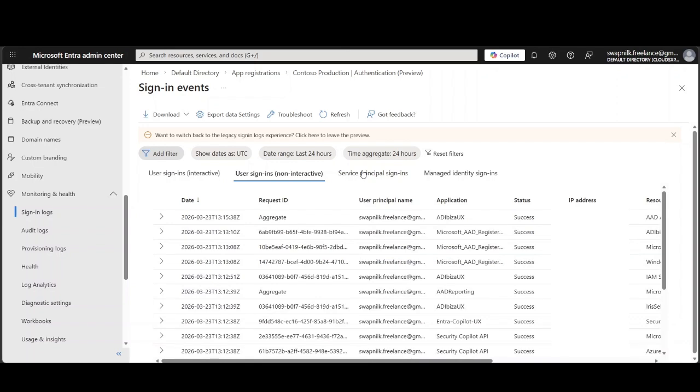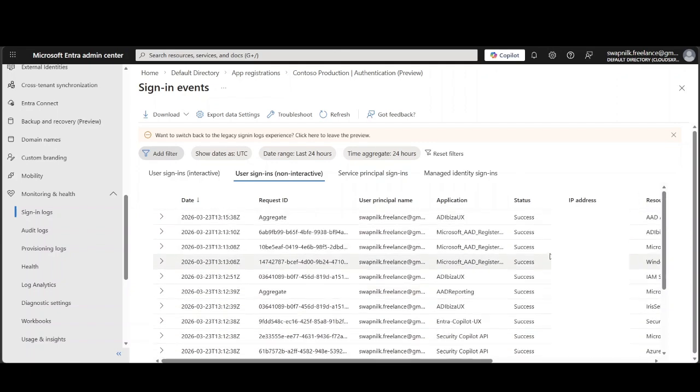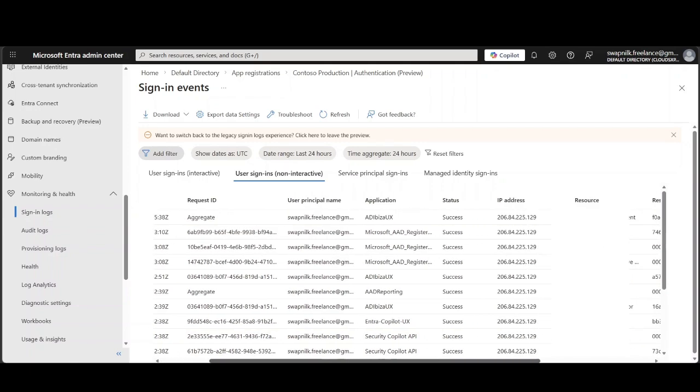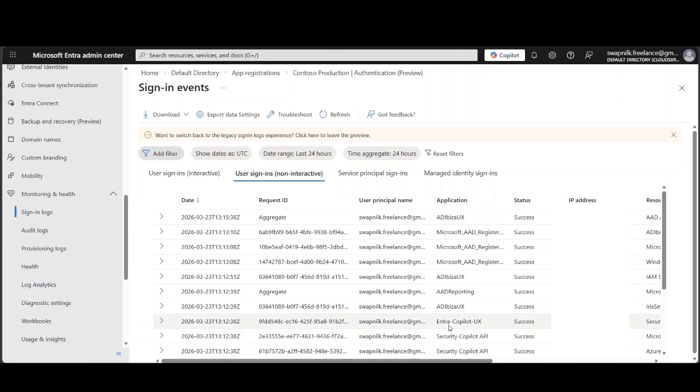This is also where administrators investigate authentication issues. See, these are the types of applications, whether it was successful or not, from which IP address it was accessed, what resource ID. So it helps in troubleshooting if there are any authentication issues.